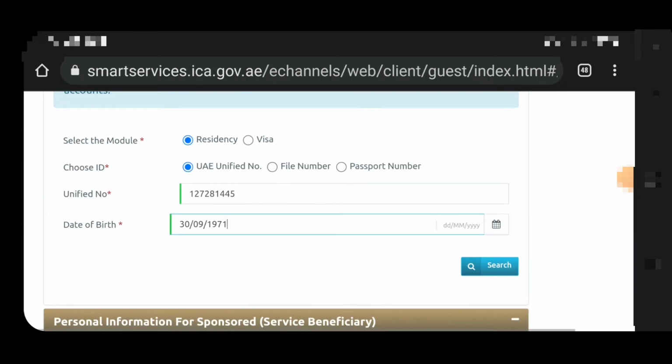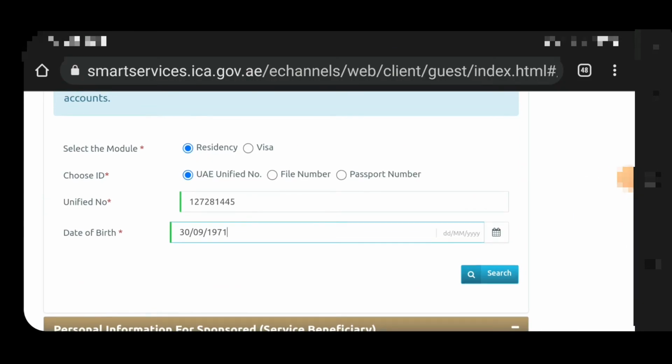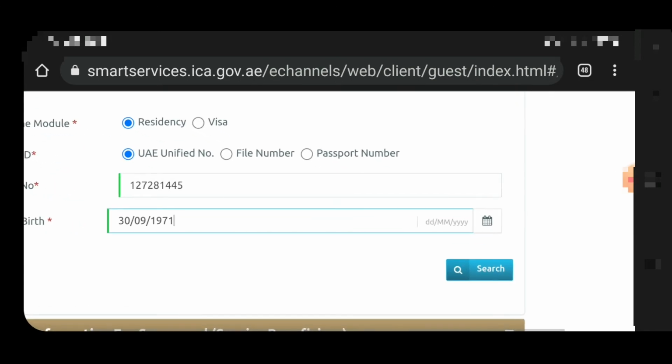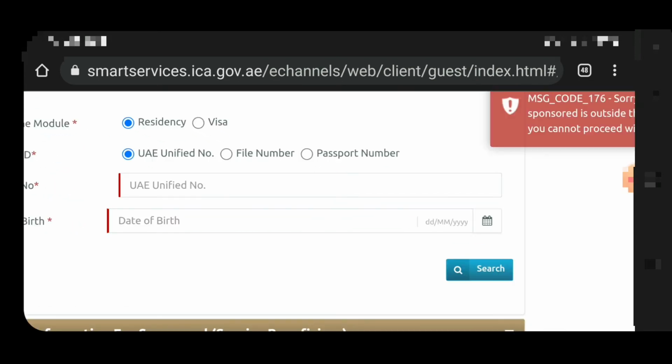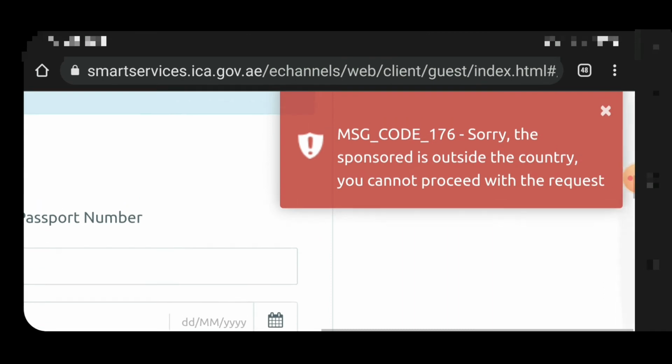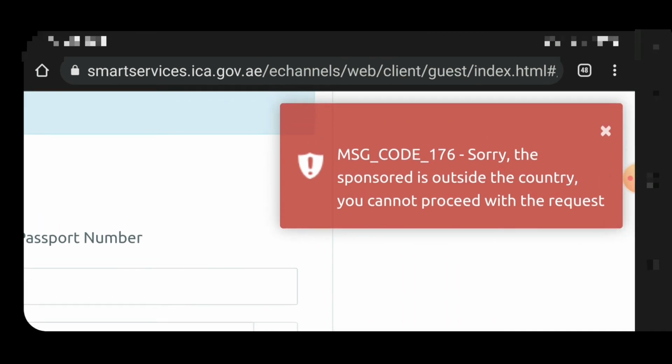So guys, this is also for the residency. I will click on search, and in a similar way you see the message code 176. The previous code was 172. Sorry, the sponsored is outside the country. You cannot proceed with the request. So it means the person is outside the country, but you cannot say the person's visa is cancelled.